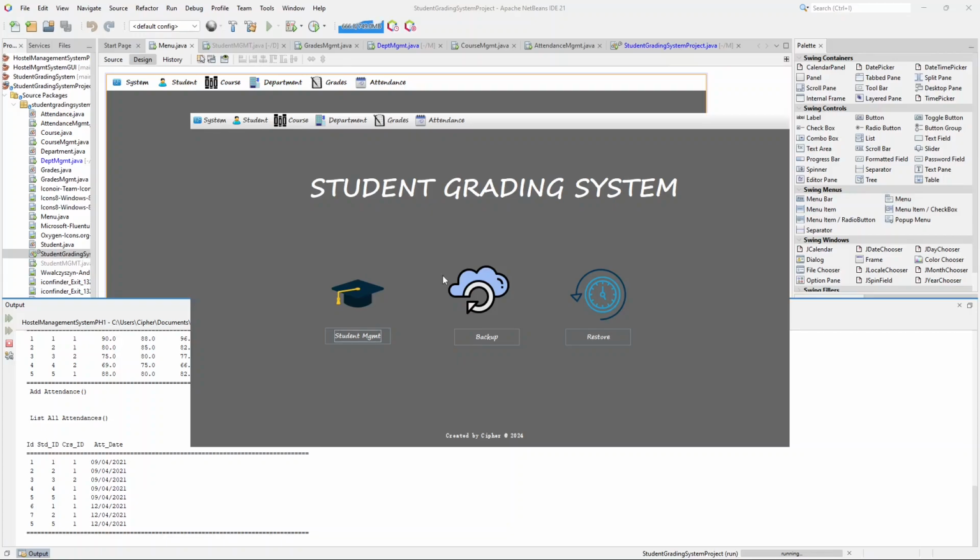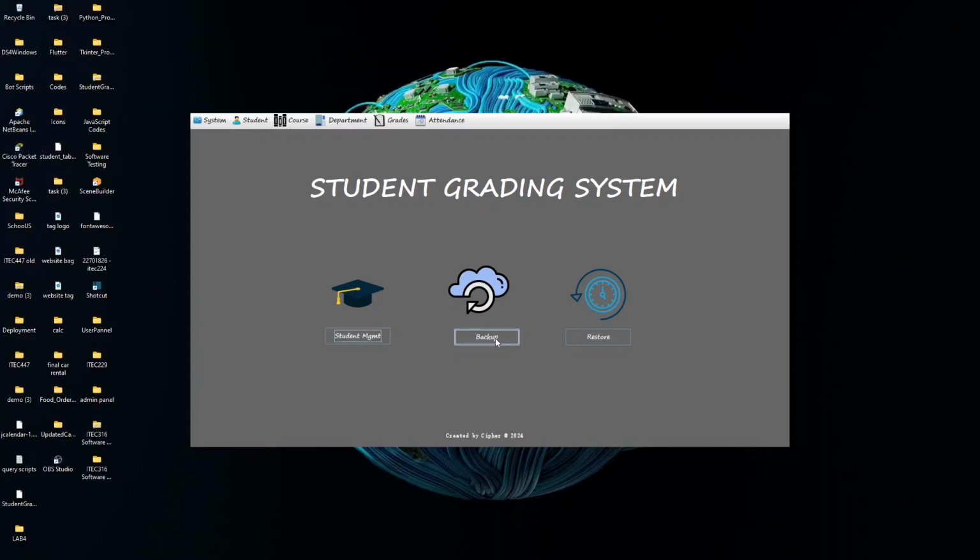Okay, now let's explore all of them. Let's do a backup. You see it says backup of records successful. Restore, you see all records have been restored successfully. So let's go through the different menu bar items. If I click on backup as well, it works. If I click on restore as well, it works. Then exit is normally going to exit. I'm not going to do that now. Student management, that is it. Course management, department, grades, and attendance. So we're going to go through one by one.